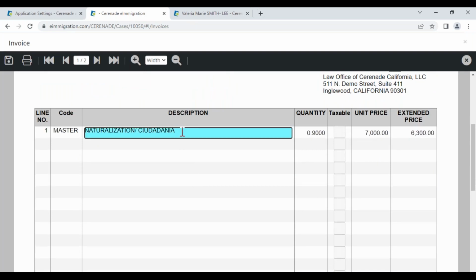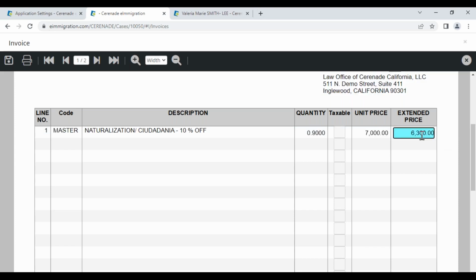Also, if you want to modify something, for example, let's say I forgot to mention 10% off, I can modify or edit the description, but not the quantity, like not the unit price or extended price. If I notice something is wrong, I need to close this, go back to the expenses and modify the expense, and then come back and create the invoice again. So keep in mind that once you click save, you won't be able to modify this.